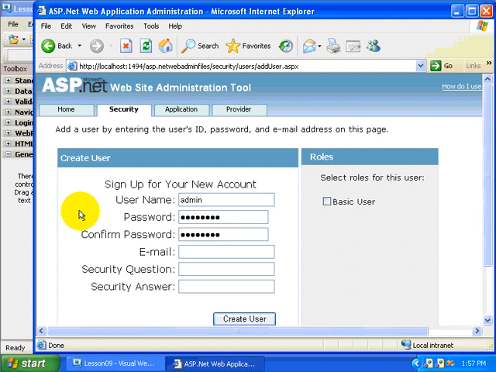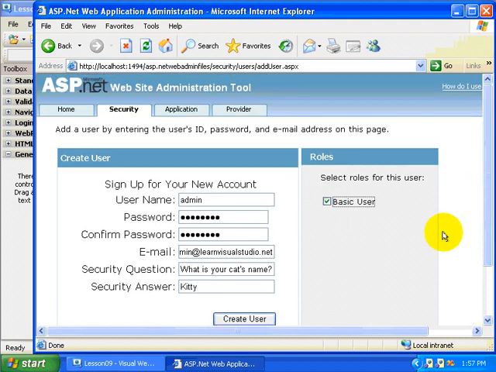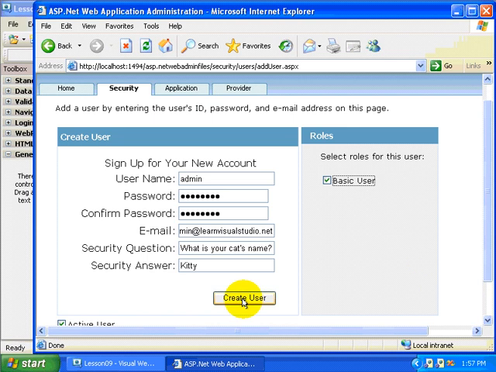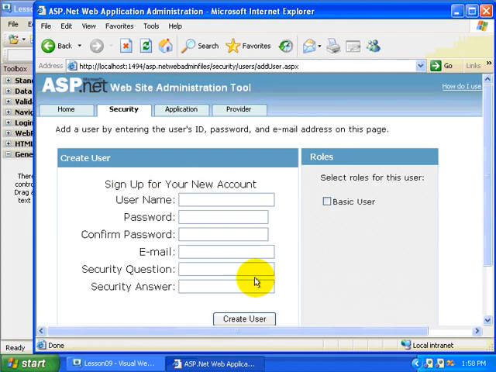So here we go. We'll create an email address, or actually we'll change this first one to admin@learnvisualstudio.net, and then we'll have a security question. What is your cat's name? And I think that we can use that. Now I also get to select whether this user is in one or more roles. Since I'm setting him up from this administration tool, I'm going to go ahead and select basic user and then click the Create User button. You can see we get a message that we've created this user successfully. I'll click the Continue button, and I can continue to create more accounts from here if I'd like.